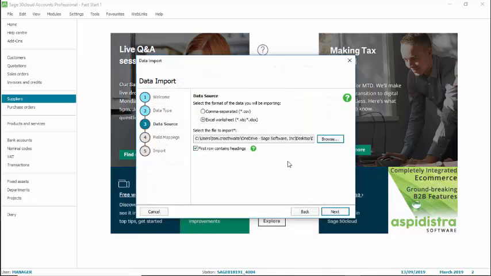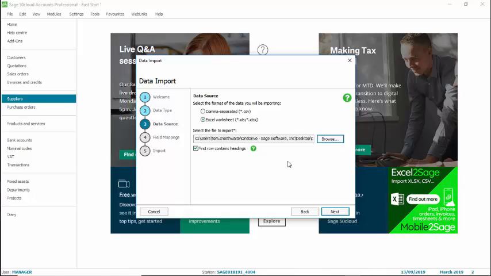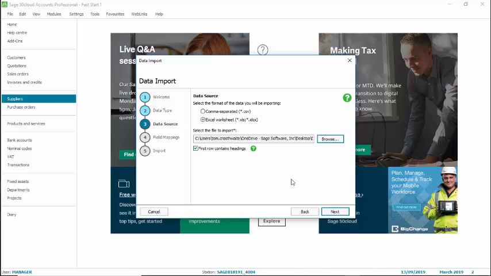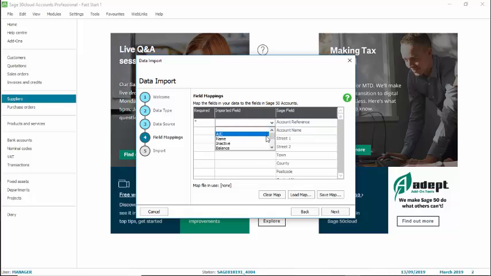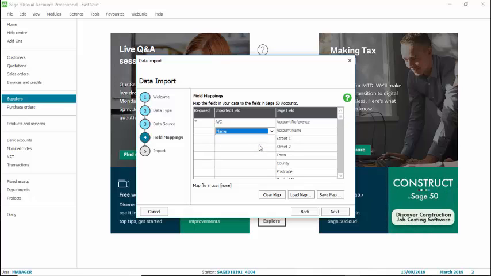And then I need to specify whether my first row contains headings and therefore shouldn't be imported. Now I know mine does. It's got things like account reference, name along the top. So telling the system that just means don't import that row. Click Next. And it'll then ask me which of my fields correlates to the fields in Sage. Now that's because I'm not using the standard template. If you were, it would automatically populate. But for me, I can say, well, account reference is in my A/C. Account name is in my name column, and so on.